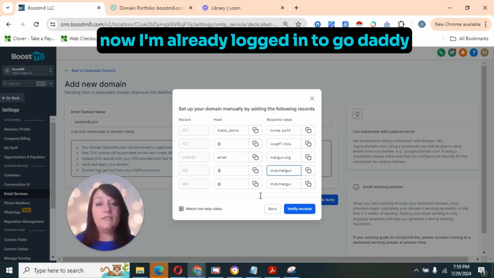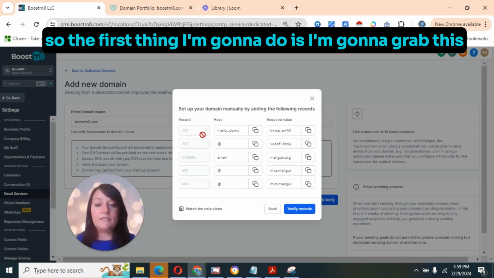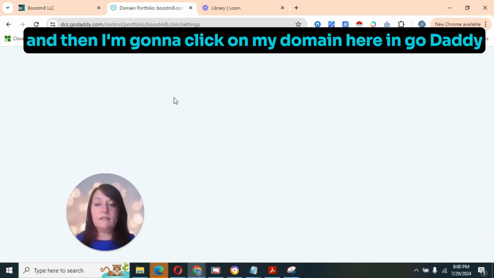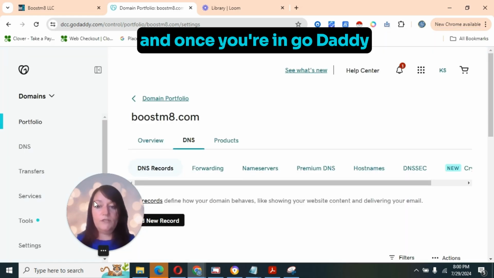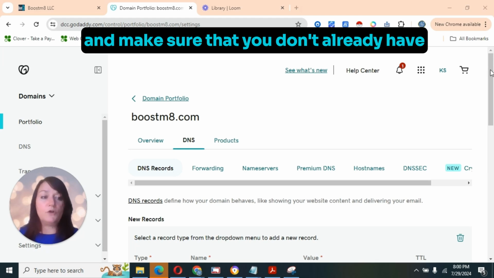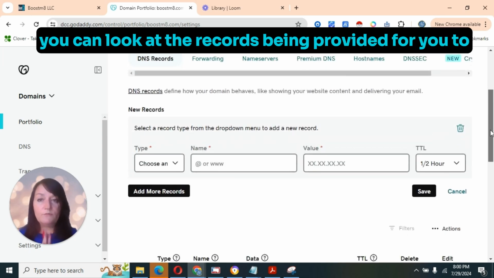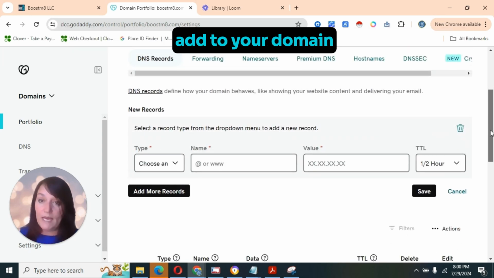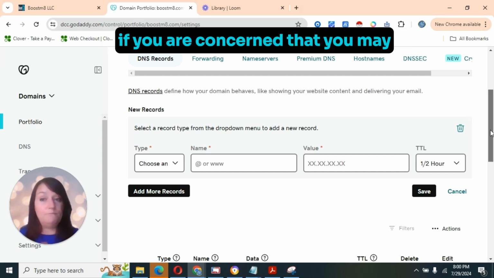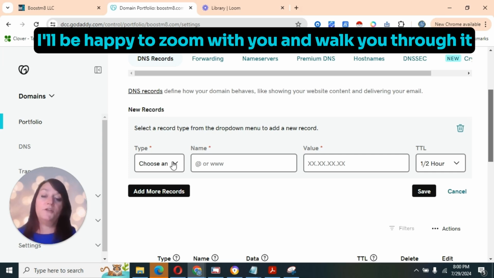Now I'm already logged into GoDaddy and I'm already at my domain. So the first thing I'm going to do is grab this. Notice that it's a text record. I'm going to grab the first record, which is host, and then click on my domain here in GoDaddy. Once you're in GoDaddy, you'll just click add new record. Now you do want to check your records and make sure that you don't already have email records in there. If you do, you can look at the records being provided for you to add to your domain and delete out records that look like that. If you are concerned that you may be deleting something that you're not comfortable with, I'll be happy to Zoom with you and walk you through it.